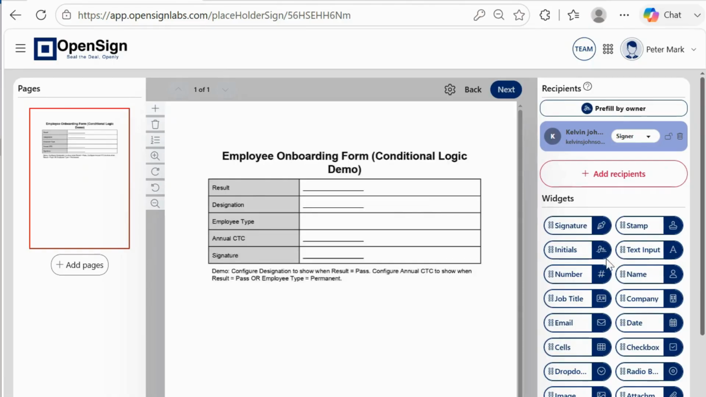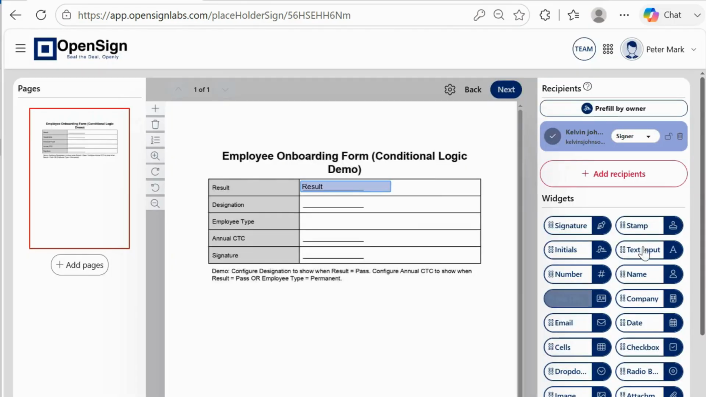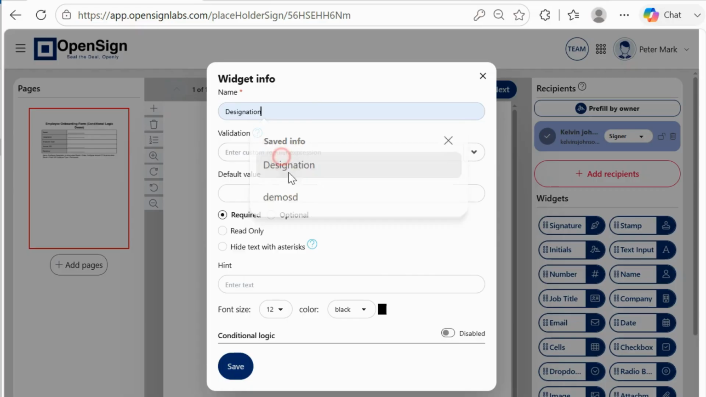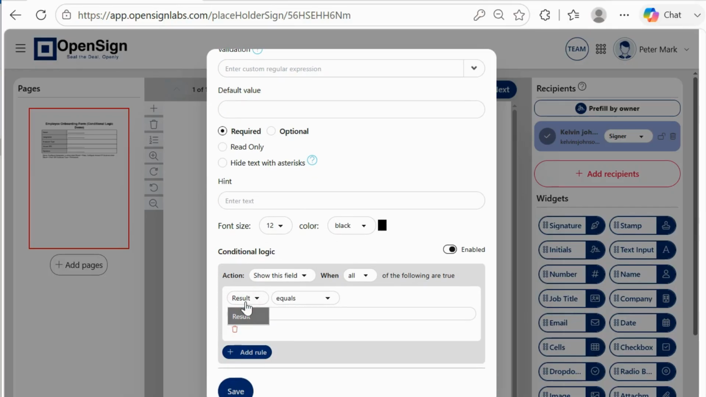Start by dragging and dropping a text input widget onto the document and rename it Result. Next, add another text input widget and rename it Designation. Enable conditional logic. For the action, select Show this field. Set the condition type to All. Click Add Rule. Set the trigger widget to Result, the operator to Equals, and the value to Pass.